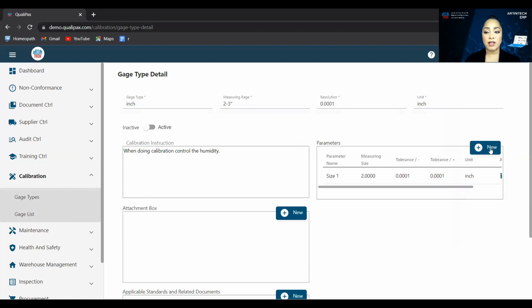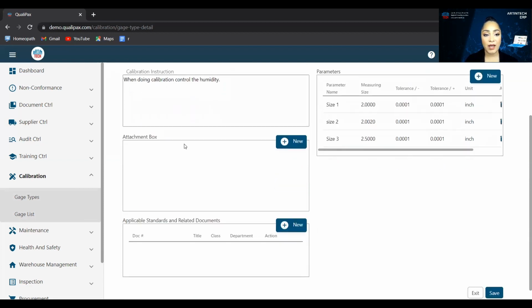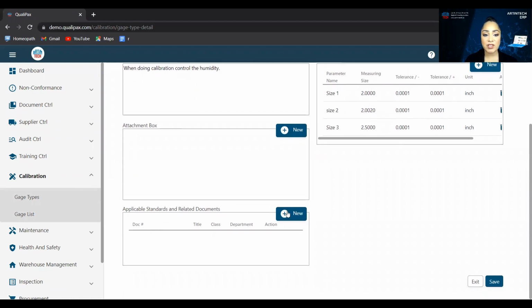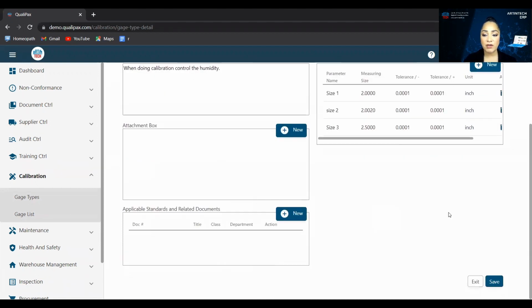I will go ahead and do that 2 more times. So now we have 3 sizes. From here, we will scroll down and we will add in any attachments we have in our attachment box, clicking New, or any applicable standards and relative documents, clicking on New. Once you are done entering in all your information, you can scroll down and click Save.